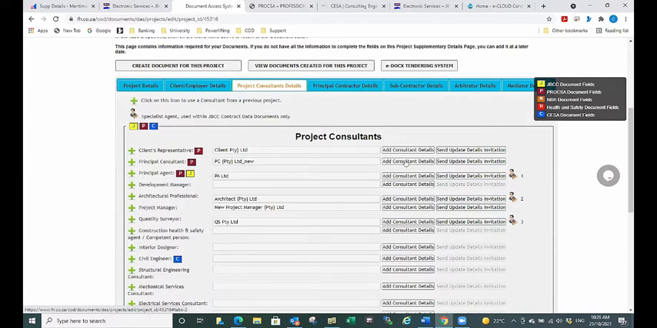So let's go and have a look at the principal agent, and you say add consultant details, and I'm going to show you how the plus will work here as well. You'll also notice there's this button on the right hand side, send update details invitation. So just bear that in mind. I'm going to explain that shortly.